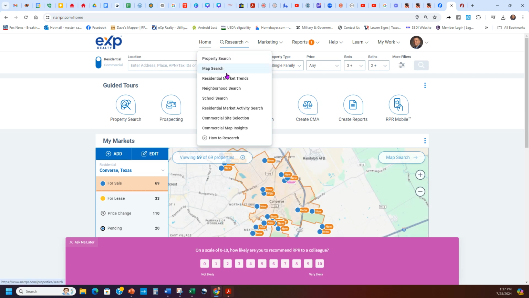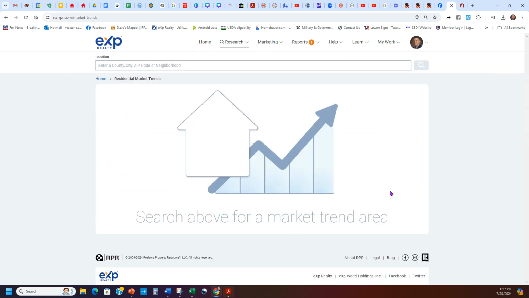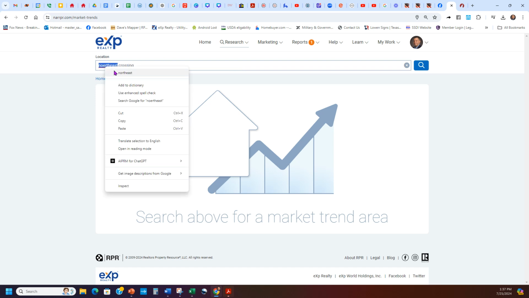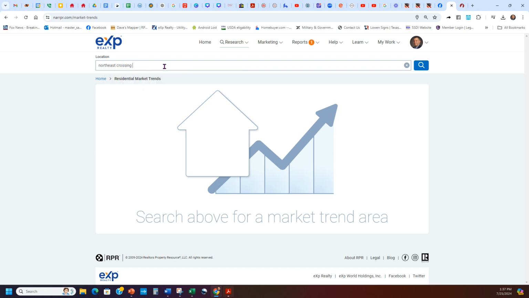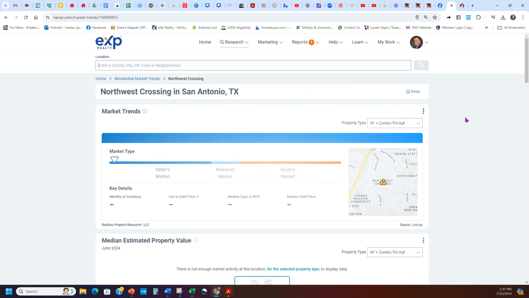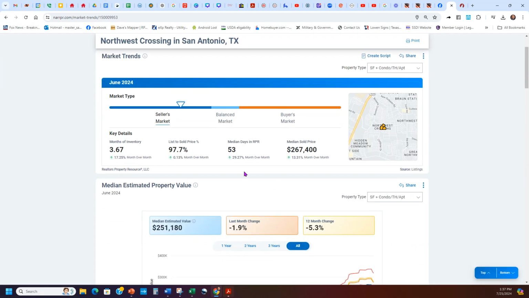And now you can search here too. The map search is how we found it. You can do residential market trends. You can do neighborhood search. So if you pull up market trends, it just searches for, like it says right here, a market. I'm going to do, again, Northeast Crossing. If I spelled Northeast right. Let me see if it'll pull it up. There it is, Northeast Crossing in San Antonio. And then it's going to give me great market trends for that area.